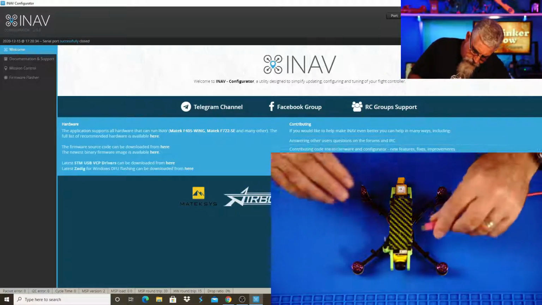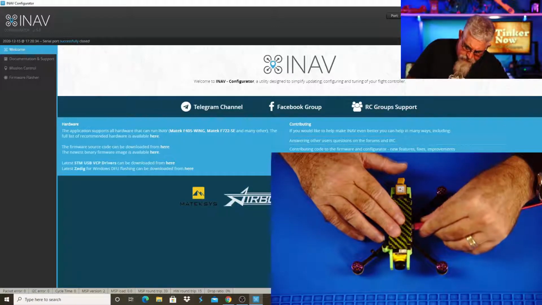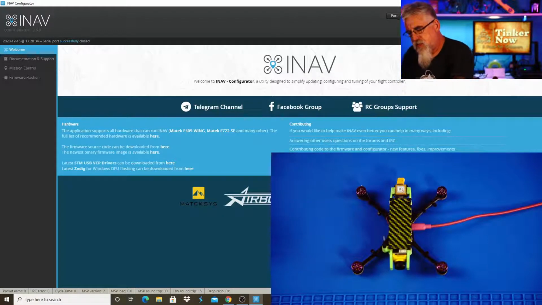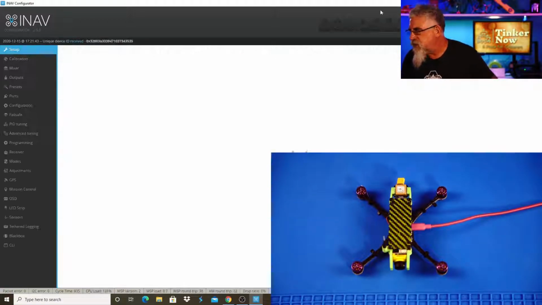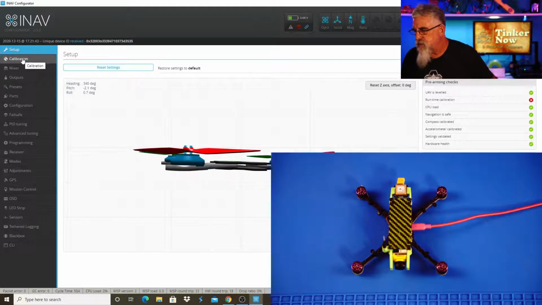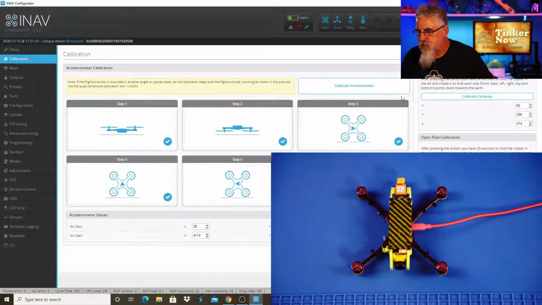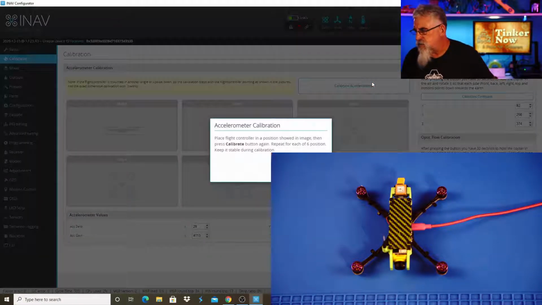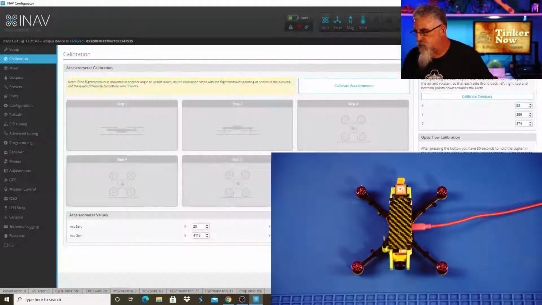So now I'm going to plug her back into the USB port. And remember to be careful plugging into the USB. Don't manhandle it. They're fragile too. You can rip those off just as easily. So now we'll reconnect. And now we're going to go over to the calibration section. We'll click Calibrate Accelerometer. And this is basically going to erase everything.